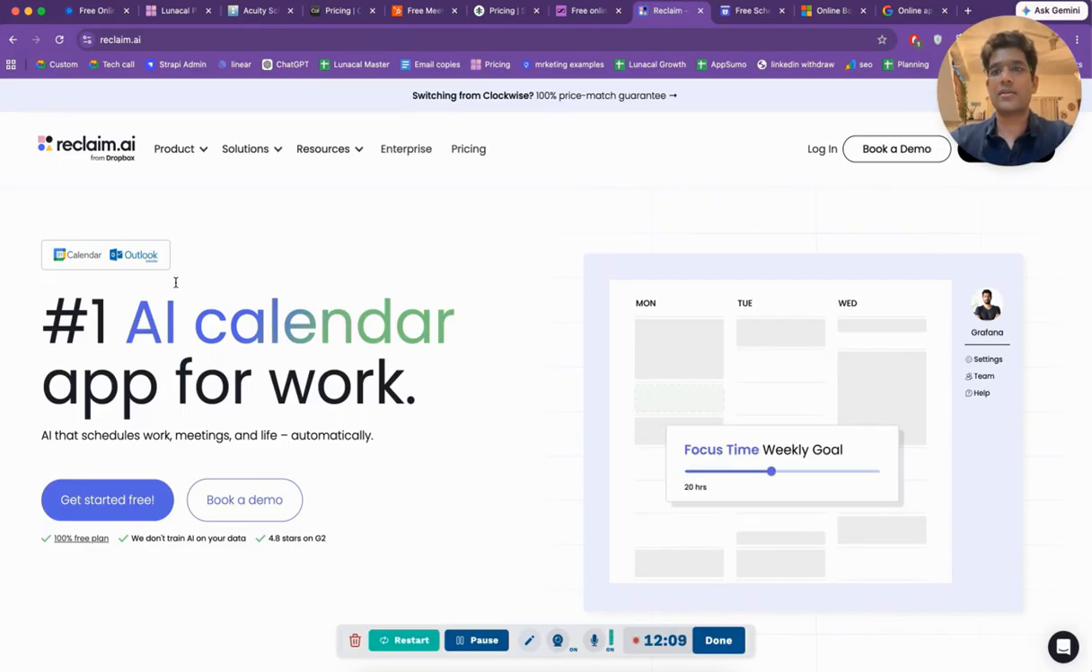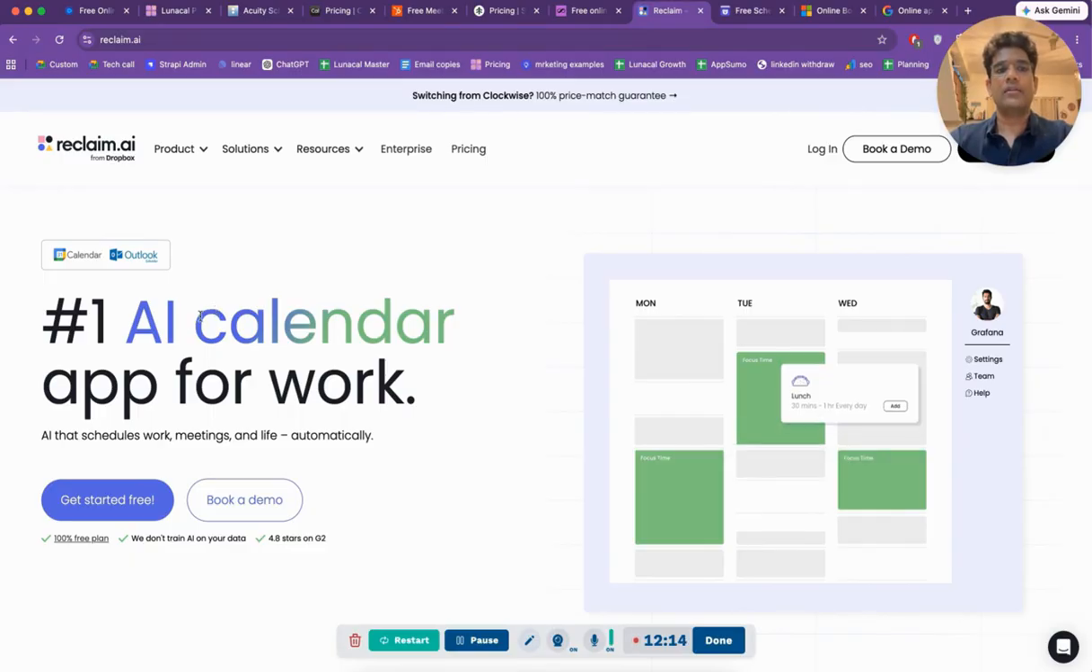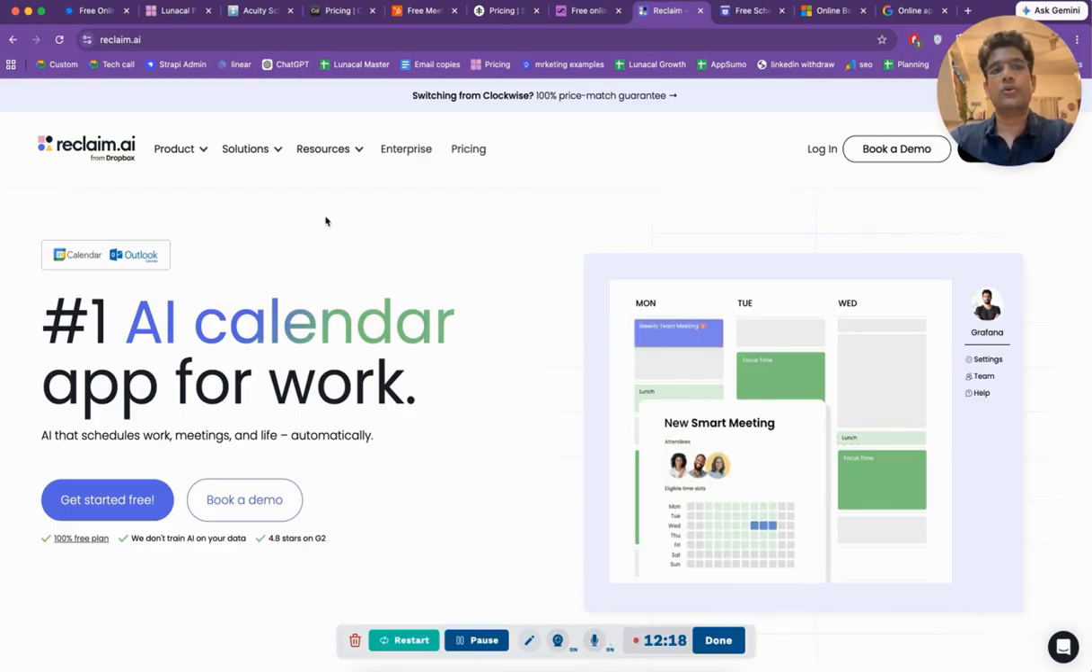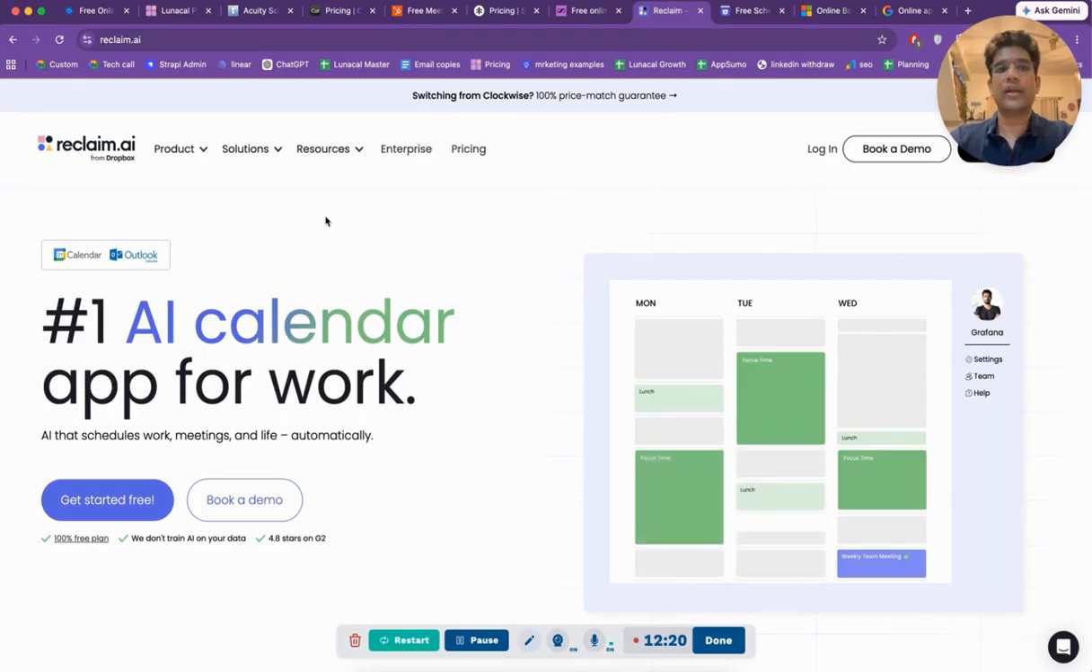Let's say you are a spa, salon, a doctor, a therapist. Then Reclaim is a product that I would not recommend. You should probably go for Acuity or Lunacal kind of solutions.